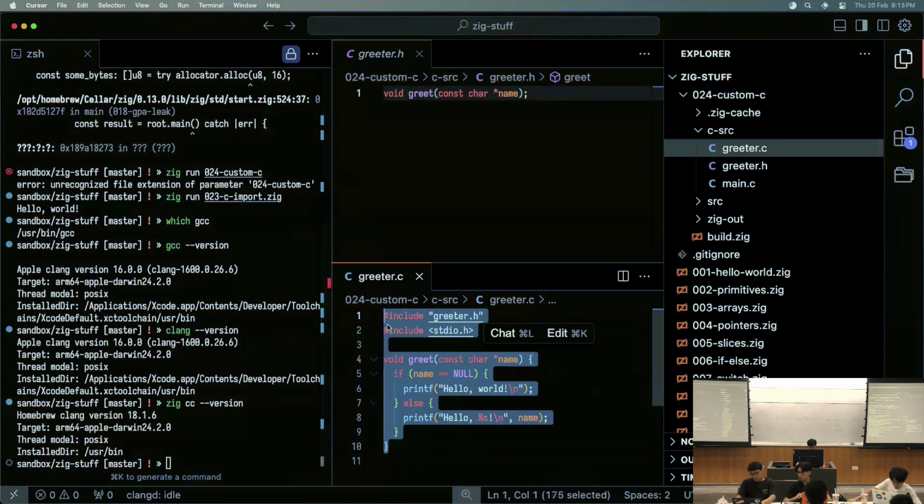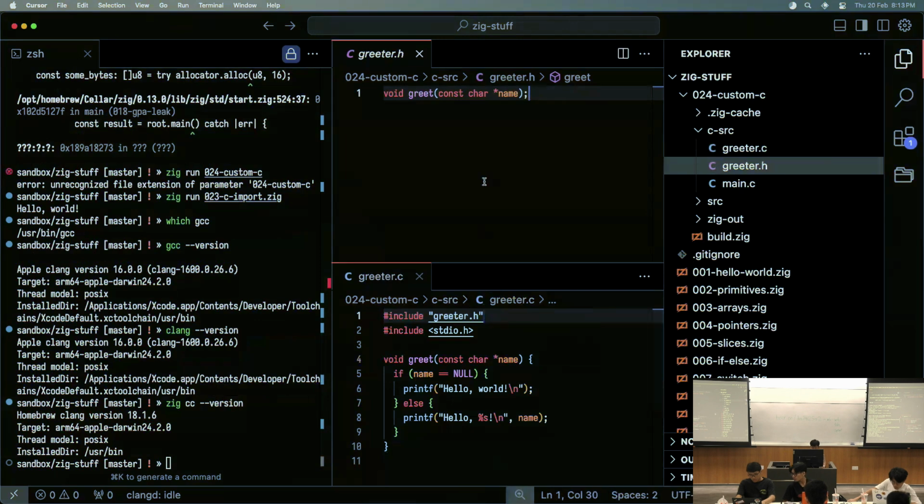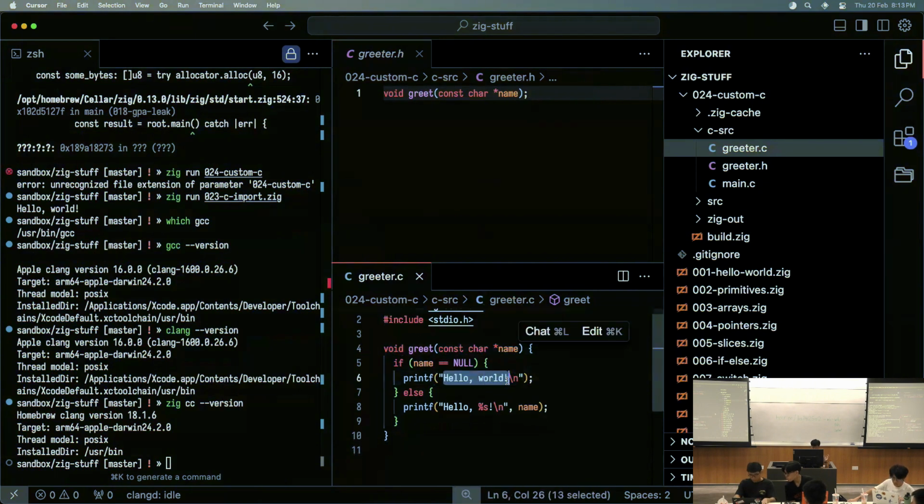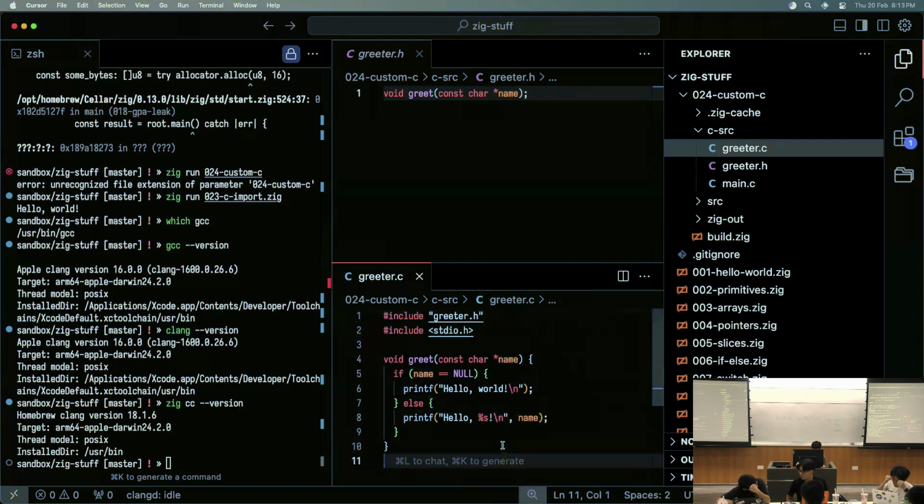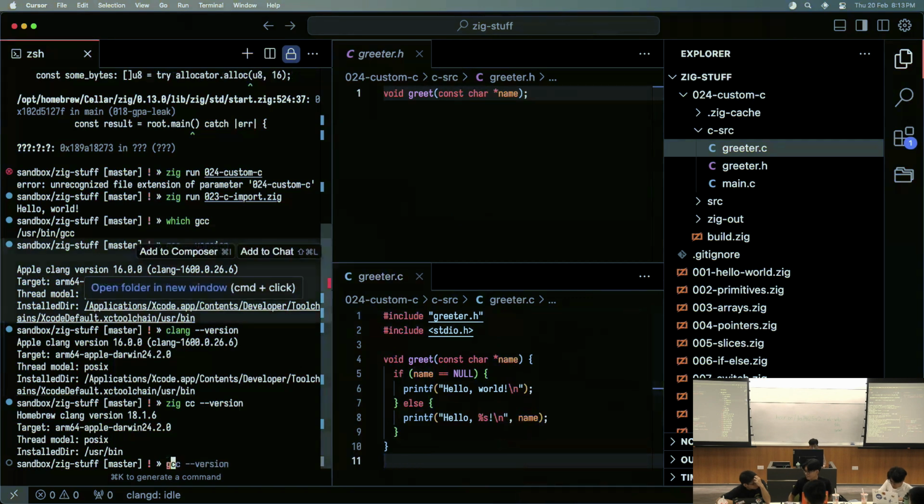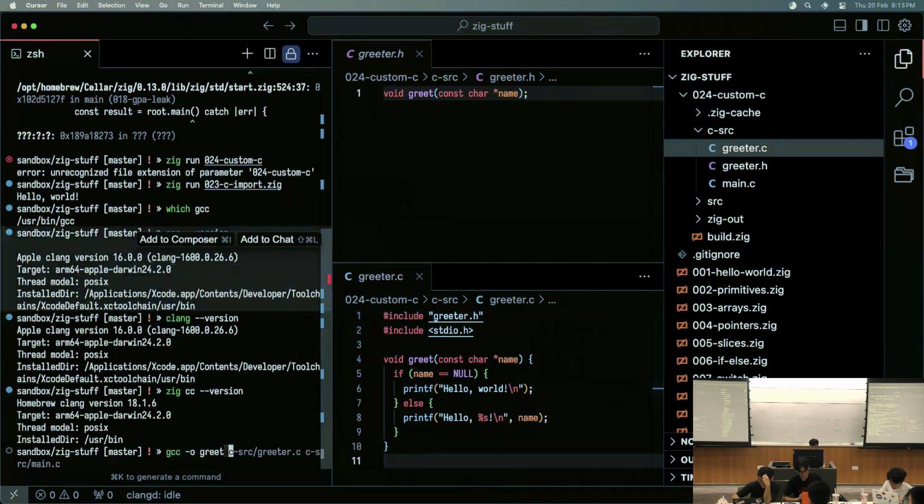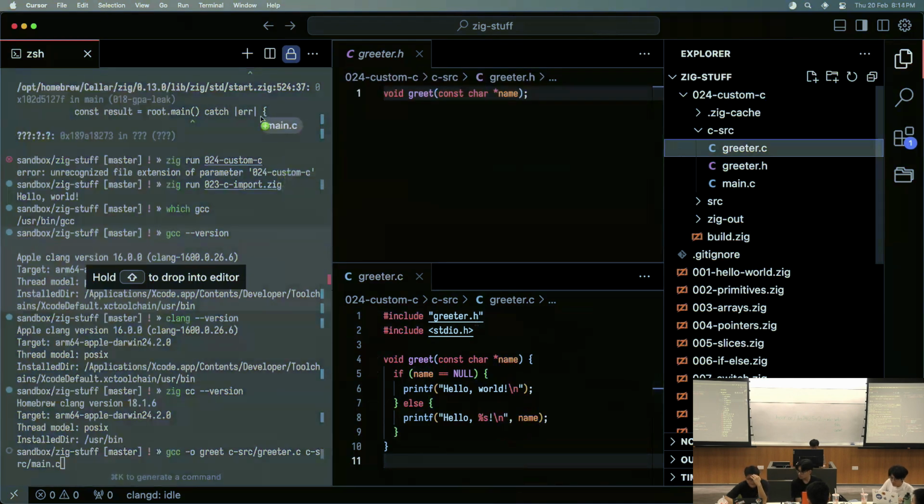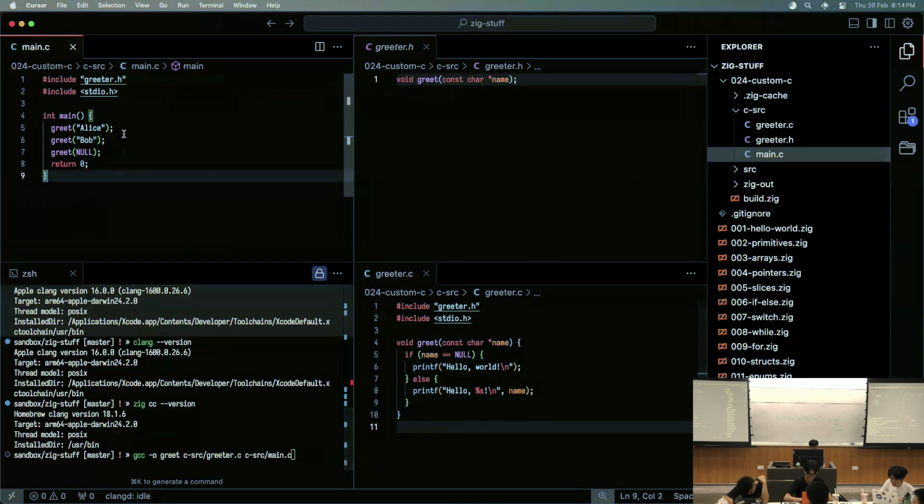doing all the standard C stuff. If you've never seen C before, this just defines a function that returns nothing and takes in a string, which is the name, and then it prints hello world if the name doesn't exist, or it prints hello and the name if it exists. So to compile that, we would just do dash o, which is just the name of the compiled program, and then we just do this, and then we also have a main.c, which just greets three things: greets Alice, greets Bob, and greets Will.